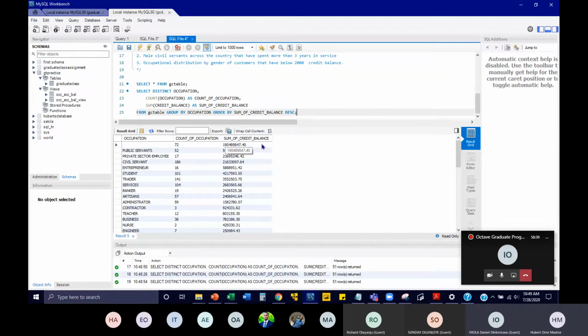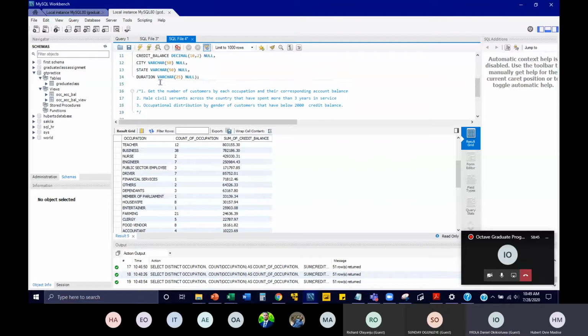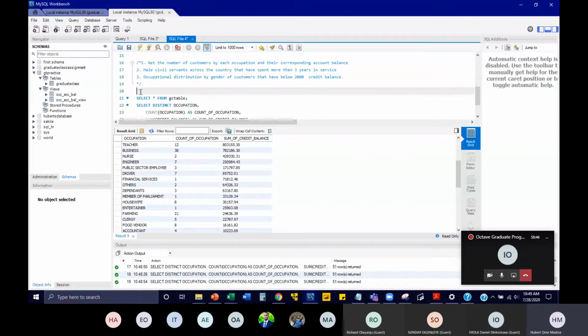Okay, let's continue. So the next query. What I'll do is create a comment here. Question 1. Answer to question 1. And see, if it's just a one line comment, you can use hash or dash.